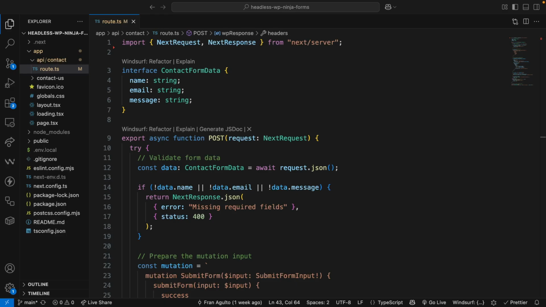Now, we're in the Next.js front end that we're going to use, and this is the app router version of Next.js to create the front end for the contact form that we have with the Ninja Forms WPGraphQL data. The first thing I want to go over is the API route that's responsible for handling the form submission safely.